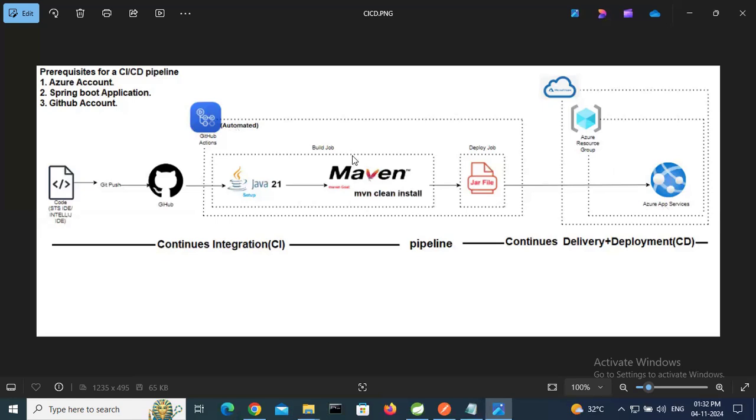In this YAML file, two jobs will be there: a build job and a deploy job. In the build job, Java 21 setup will be there. I am installing the Java 21 version. After that, I am running the Maven clean install goal. So the build job will do two tasks: set up the Java 21 version and run the Maven clean install goal. Once the Maven clean install goal runs successfully, one jar file will be generated. In the deploy job, the jar file will be deployed into Azure App Services.